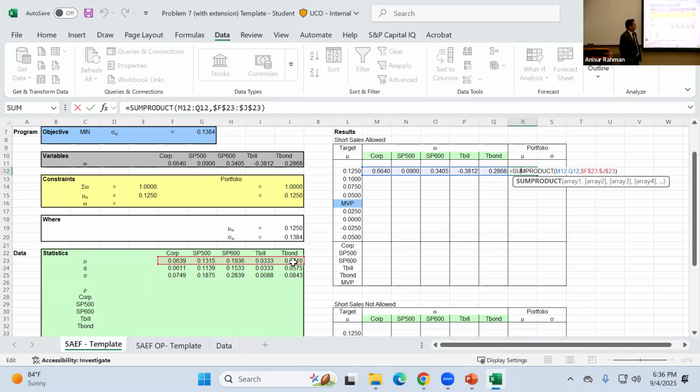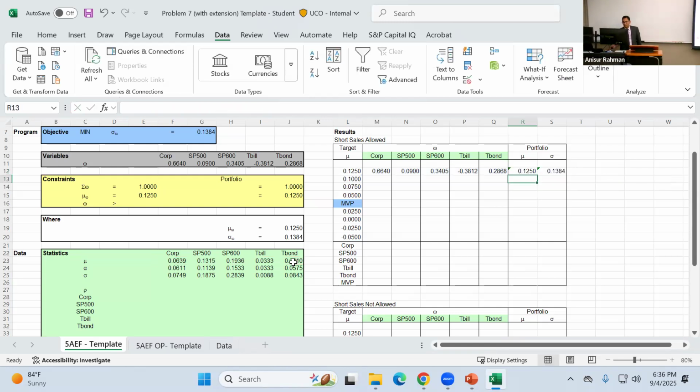Now, I will not bother you too much, but let's do this. Go ahead and solve for the next return. Find out the weights. Try to remember what the steps are that you have to follow. And then I'll give you the other numbers.